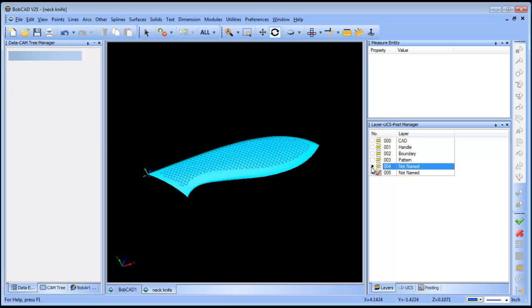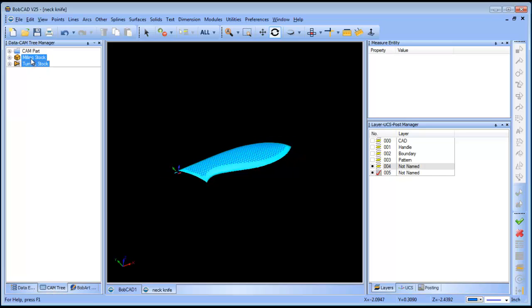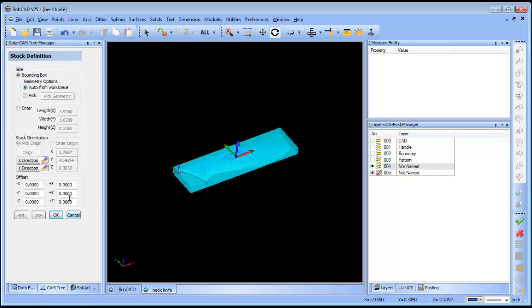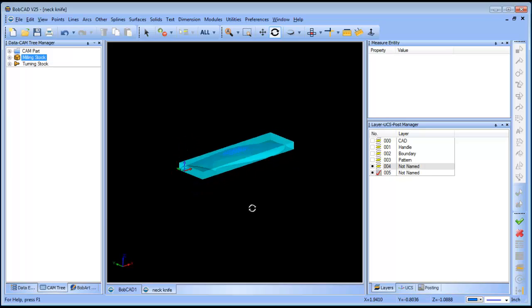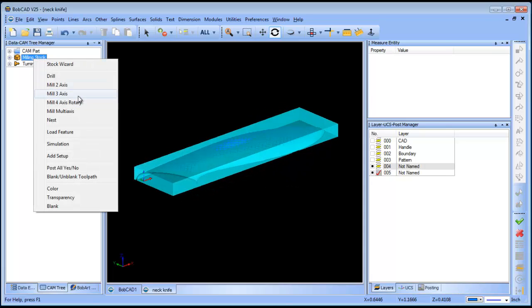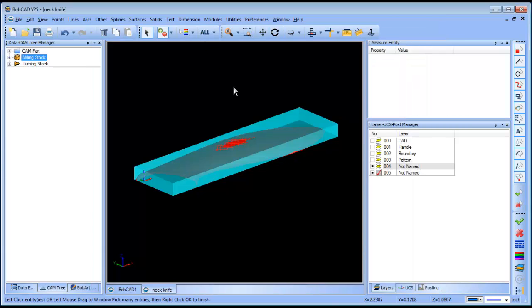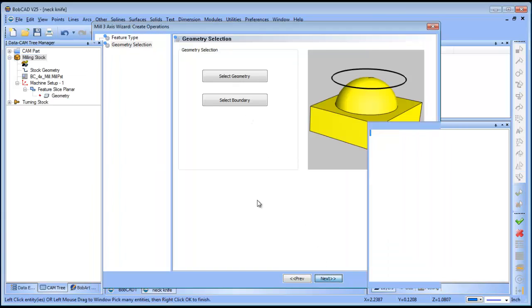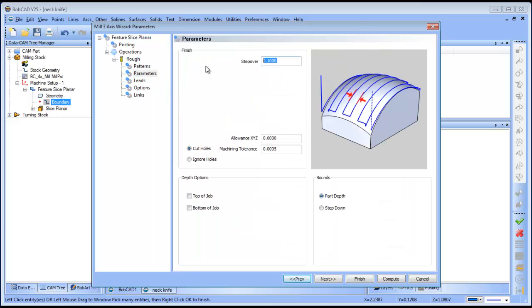Now from here, we're basically ready to machine. So I'm going to run this through the stock wizard and get a stock box around the part. For simulation purposes, I'm just going to run a 3-axis planar on this just to give us this contoured surface. I'll just compute that.